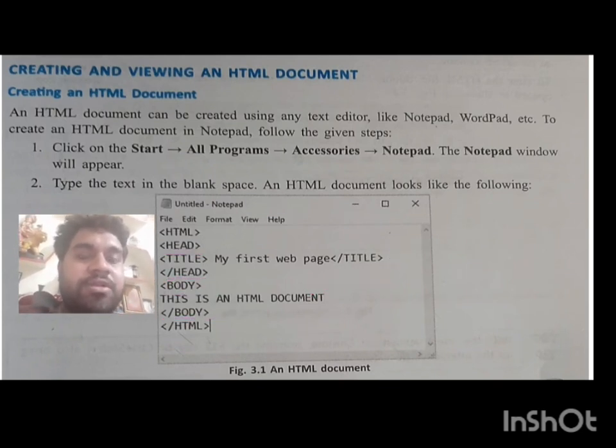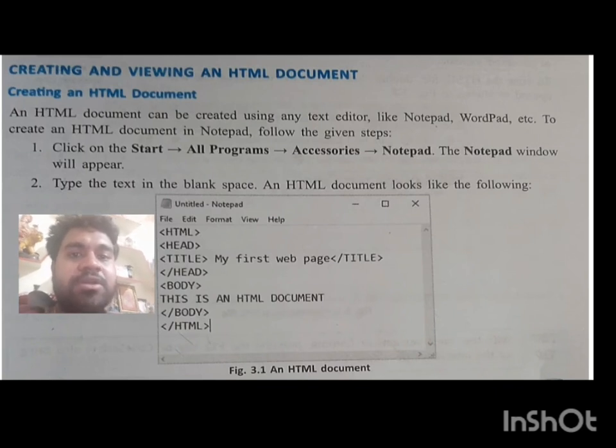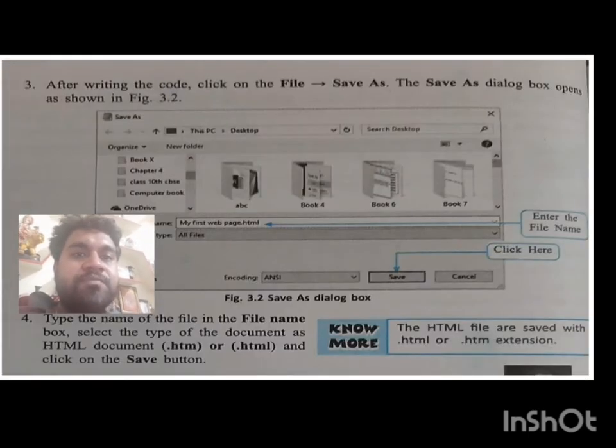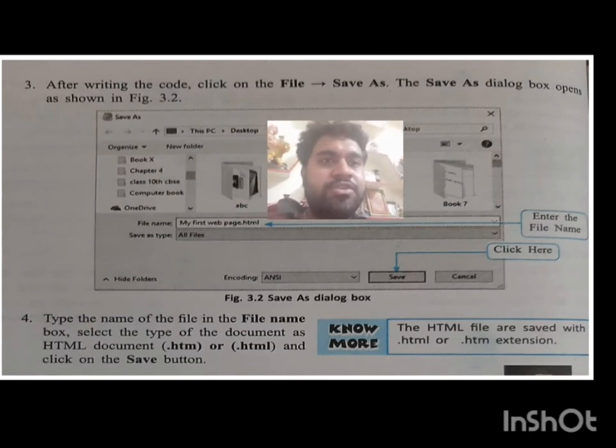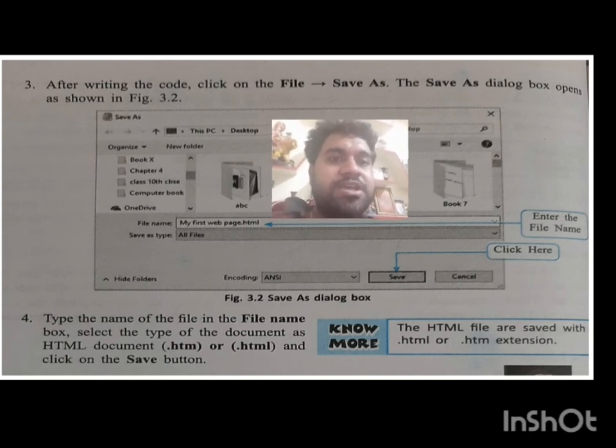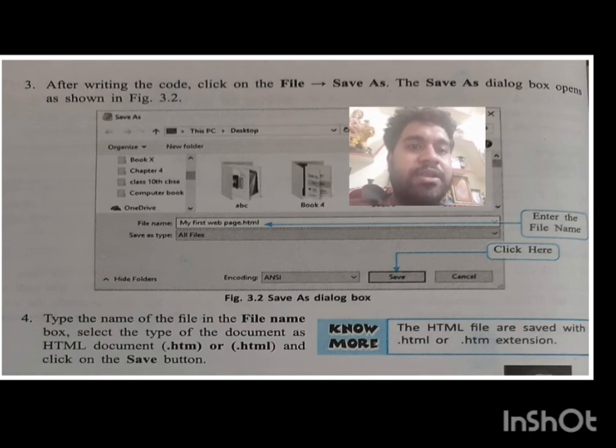After writing this HTML document, we'll proceed further. We have to save this file wherever you want to save. I suggest you save it on the desktop, because it is easy to find the file if it is on the desktop. So in the starting you can do that. Later on you can make your own folder, but this time you click on desktop, and there you have to enter your HTML file name.